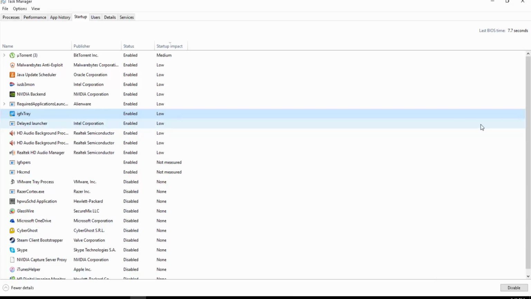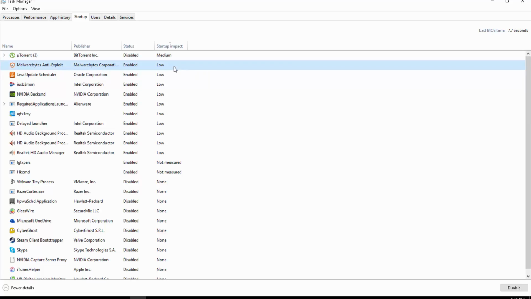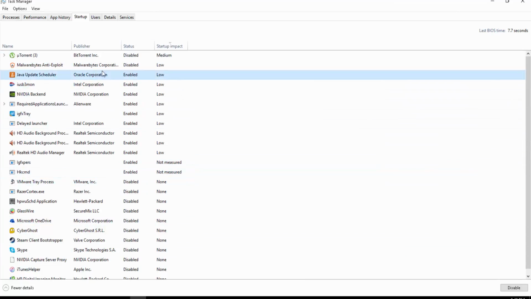Alright, I'm back. As you can see, uTorrent uses a lot of my memory. I mean, startup impact. So I would disable it from starting up. Even Malwarebytes Anti-Exploit, I hate that thing. I can't even close it. Java Update Scheduler, that's only if you want to check if it needs to update every time you start up.